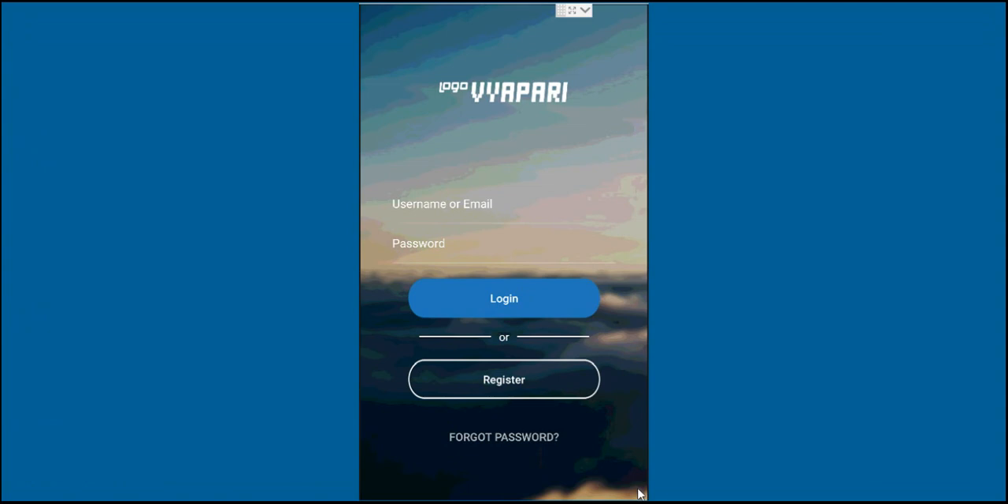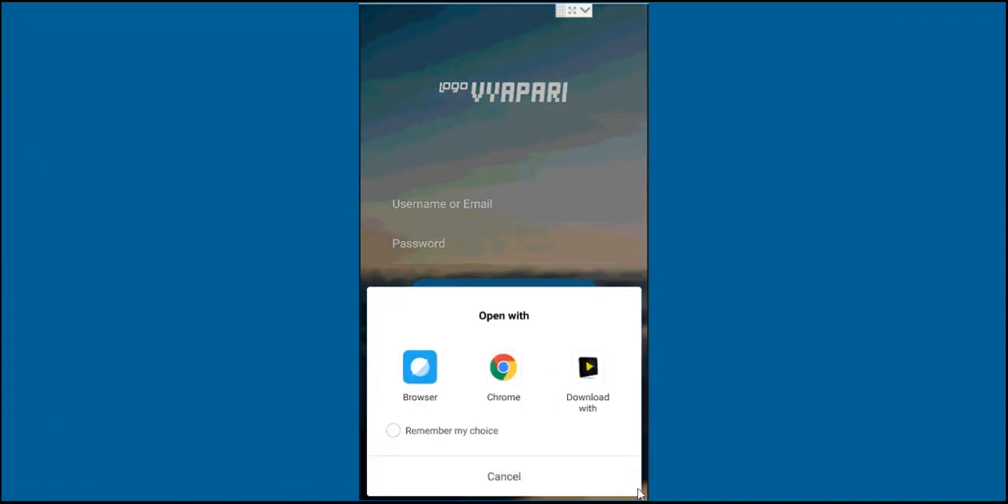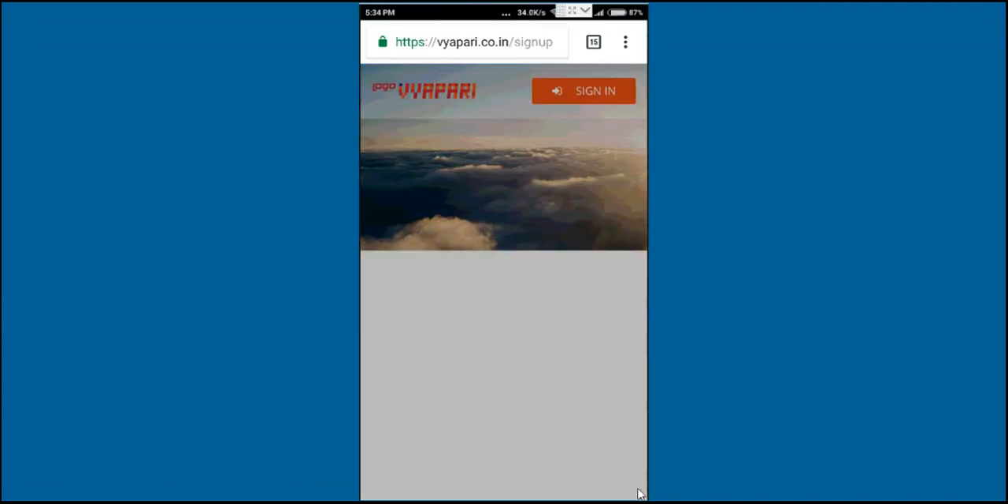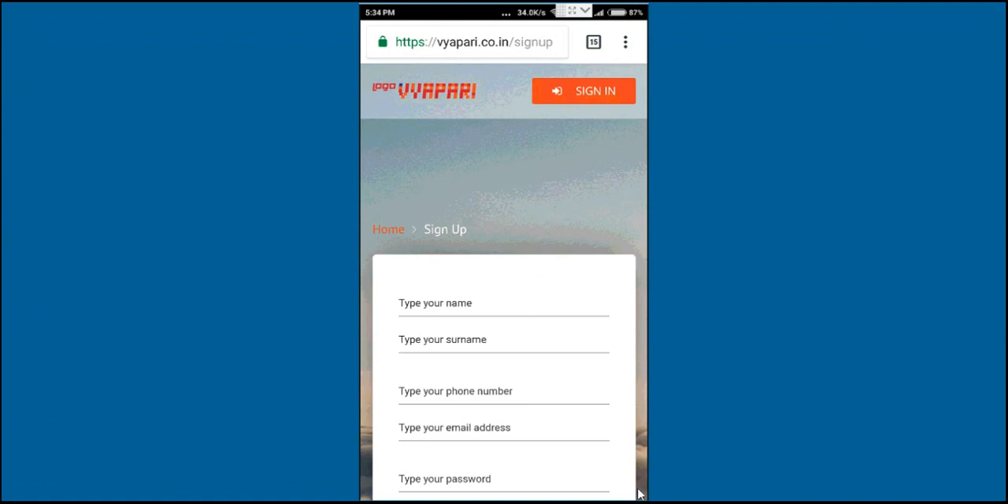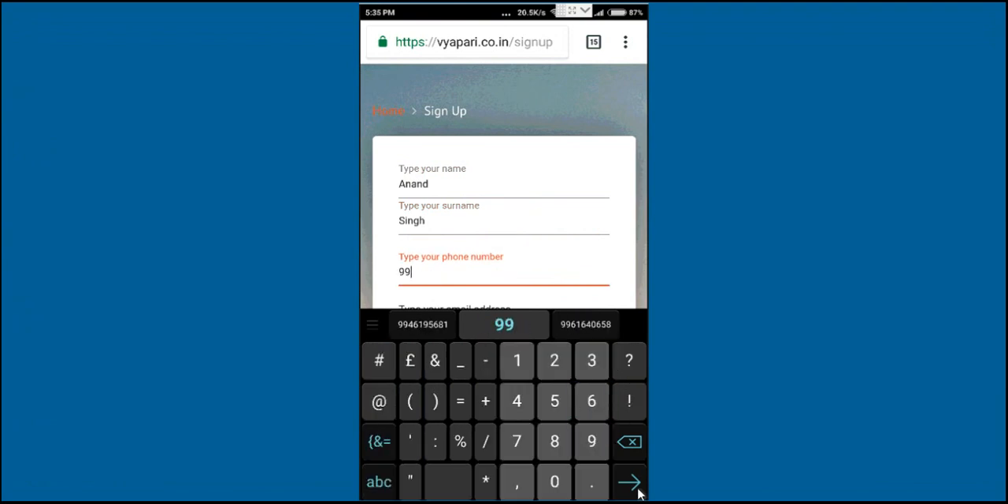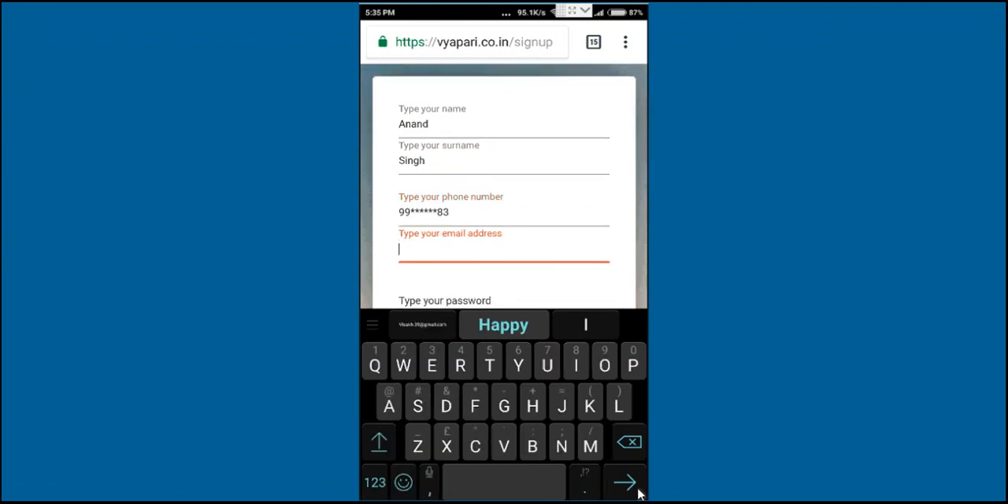If you are a registered user, you can log into the application by adding the credentials. For new user registration, click on Register. Then it takes you to a browser to open with. In the registration page, add your details like first name, surname, phone number, email ID along with password.